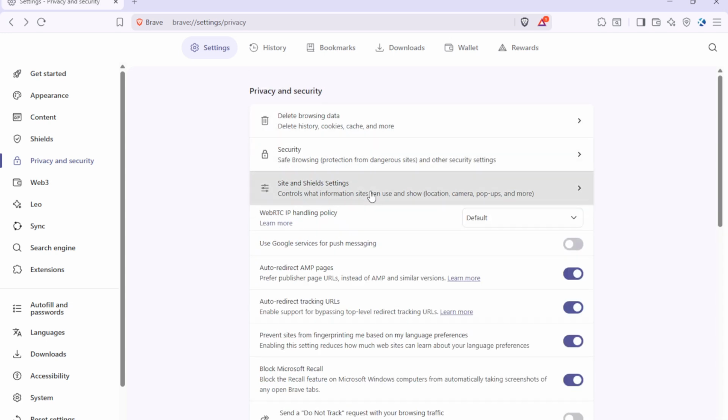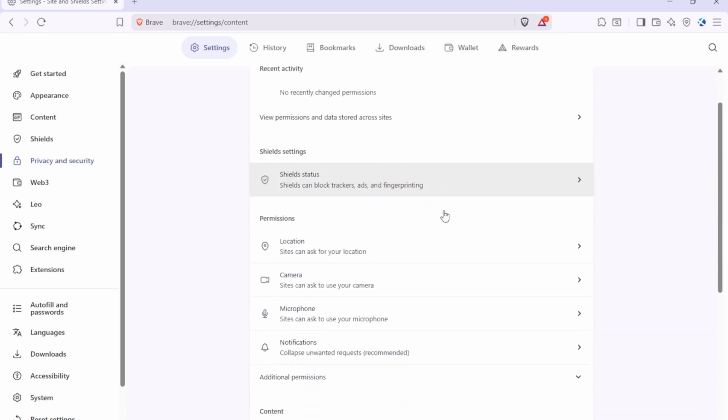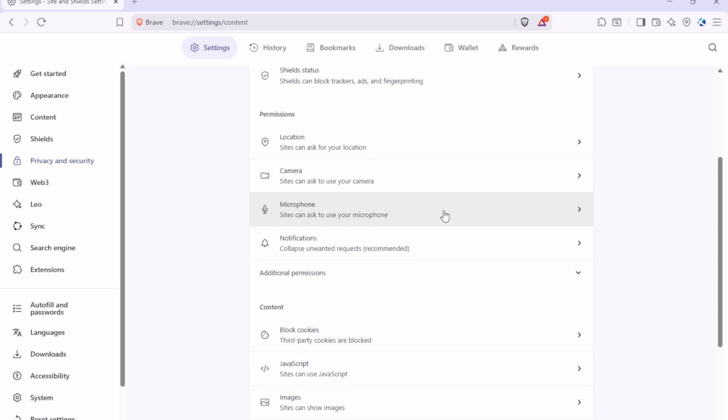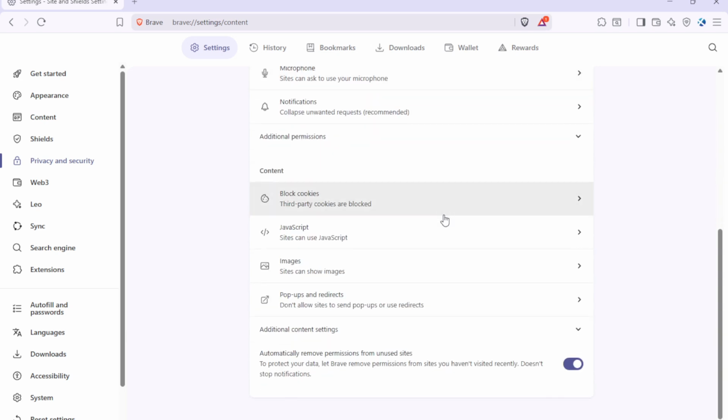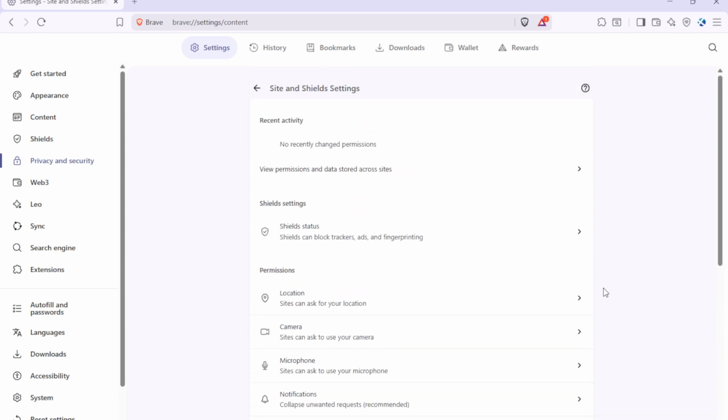Make sure you enter the website address correctly, and remember that entries here override your global setting. You can add or remove sites at any time, so feel free to adjust as your browsing habits change. That's all you need to do. With the global block in place and optional exceptions configured, Brave will follow your preferences the next time you browse.